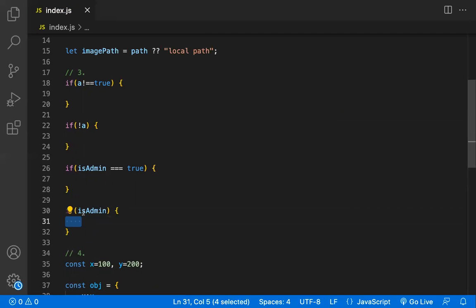Directly, if you keep this and it is true, then it will go inside the block. With falsy values, it will not go inside. If it is a truthy value, you don't need to check it against true like this. You can just keep it. In many cases I observe that people define it like this. Instead of that, you write not a, meaning it is not equal to true, and then it will go inside. Here also, if admin is equal to true, instead of this, just keep isAdmin. That's it, that is enough.